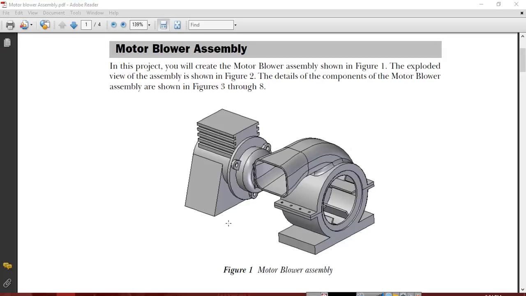Hello friends, this is Shane Alam and today we are going to design and assemble a motor blower. First we have to design all the parts and then we're gonna assemble all the parts.